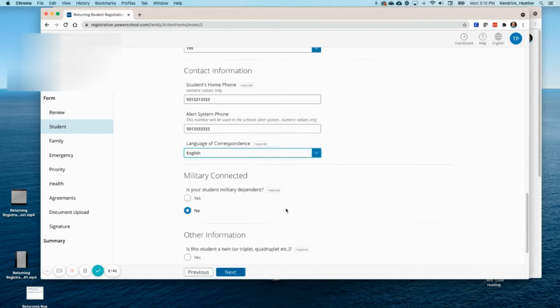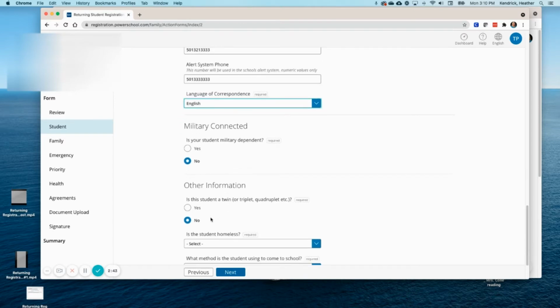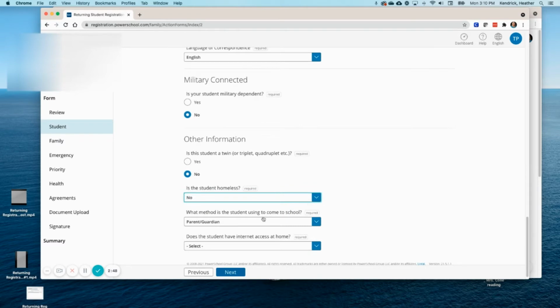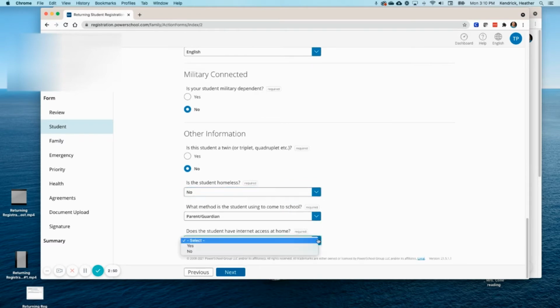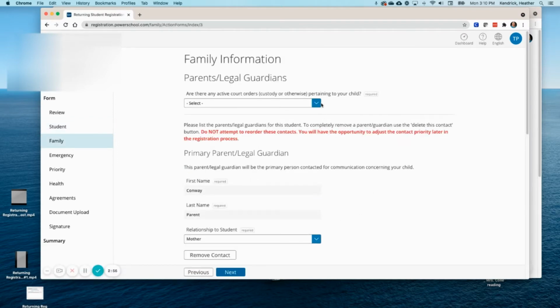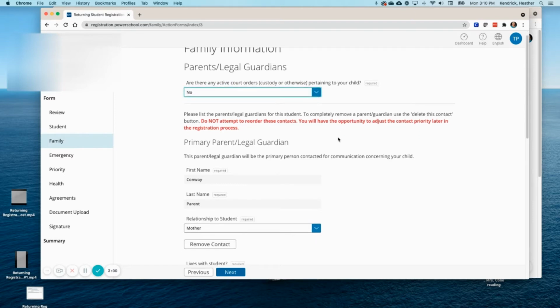Is your student a military dependent? Again, is your student a twin? Information about homeless, how they get to school, and whether or not you have internet access in your home. Then you're going to click Next. If you have any court orders or court documents, you're going to click there.